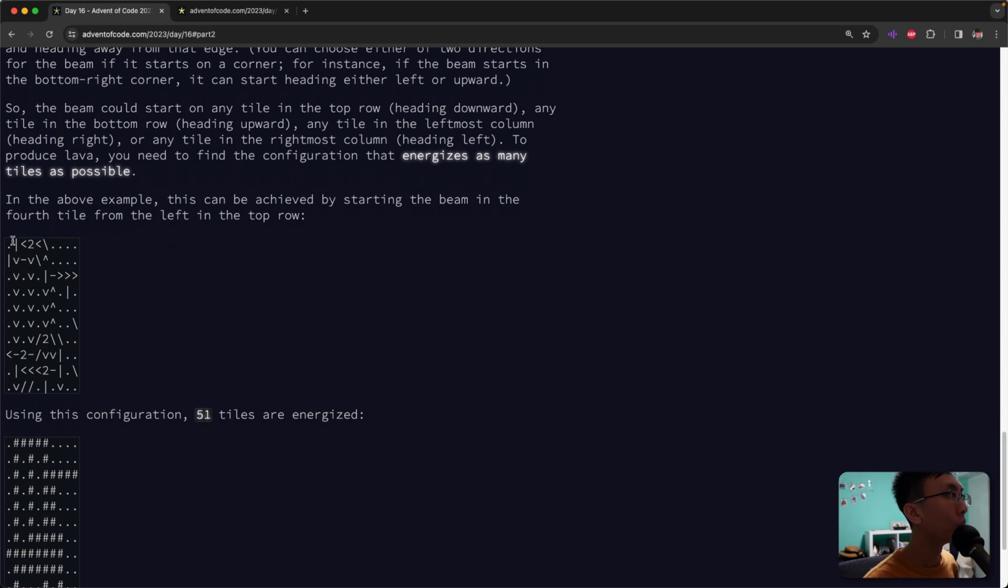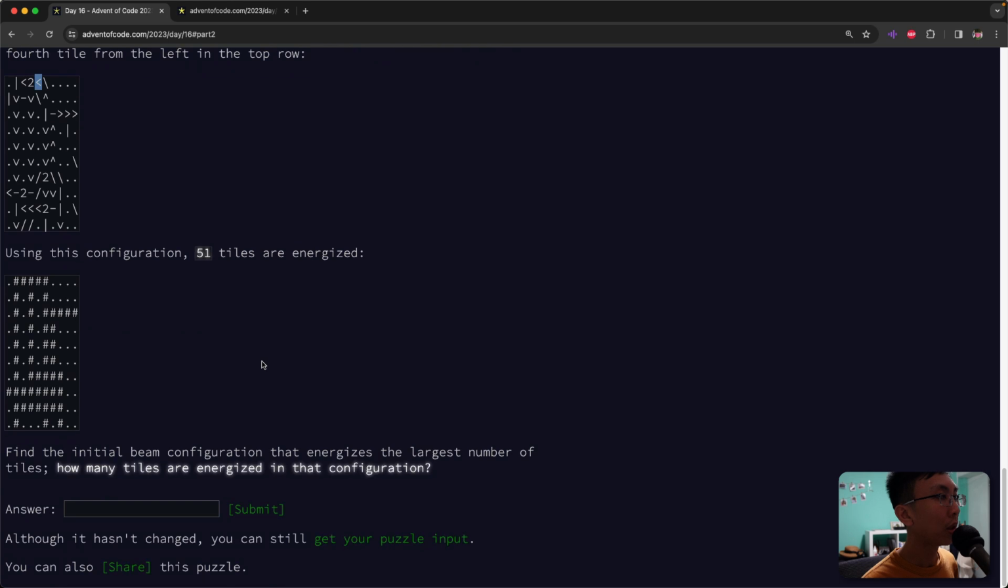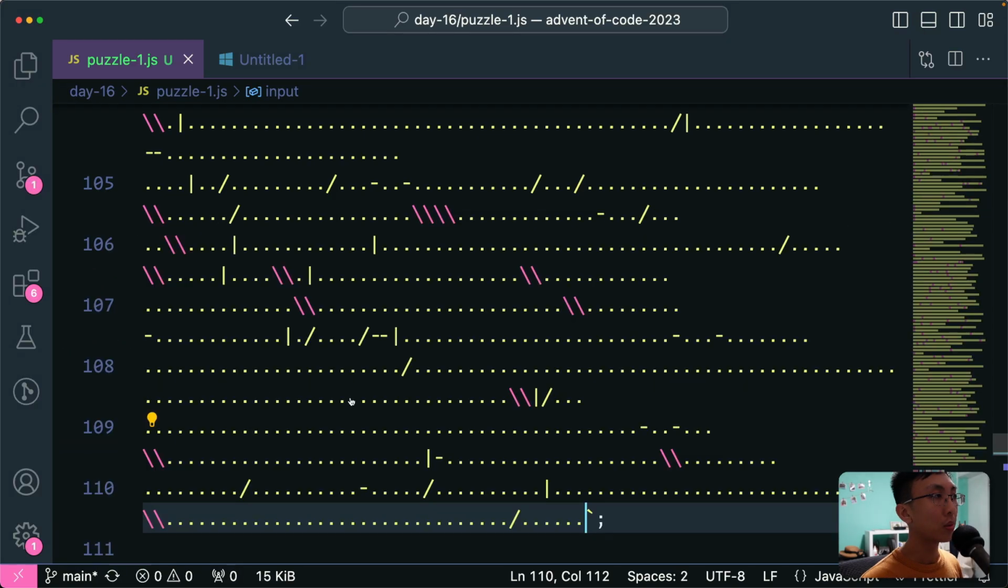From the top row, 1, 3, 4, right? So maybe coming down from here, right? 0, 1, 2, 3, 4. Using this configuration, 51 tiles are energized. Find the initial beam configuration that energizes the largest number of tiles, and then how many tiles are energized in that configuration.